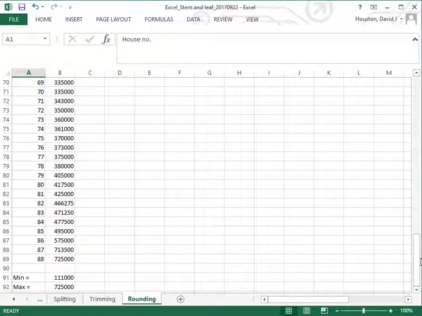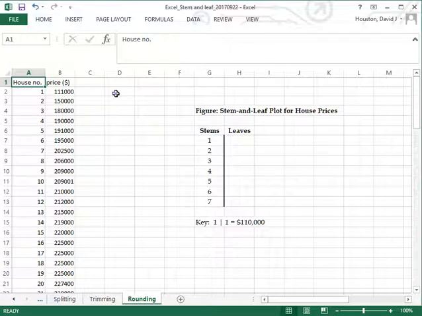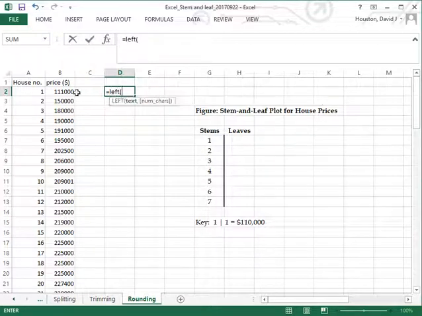The minimum value is $111,000. The maximum value is $725,000. Now, what I showed you to do in the previous tutorial is to simply take the value, for example, 111,000, and use the LEFT function, comma, highlight the cell where the value is currently entered, comma, and 2. This will take what is entered in cell B2 and report only the two leftmost characters, in this case 1 and 1, the 11 out of 111,000.